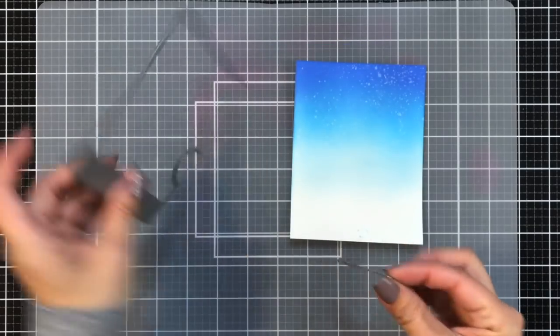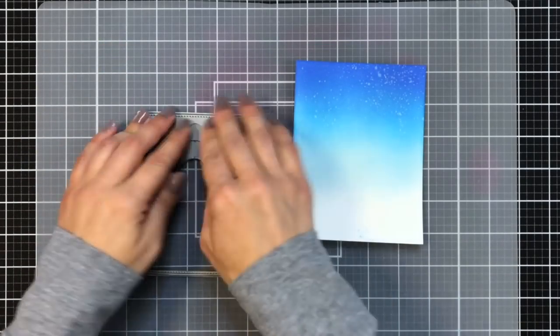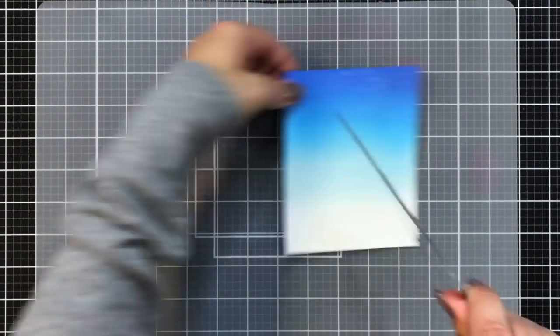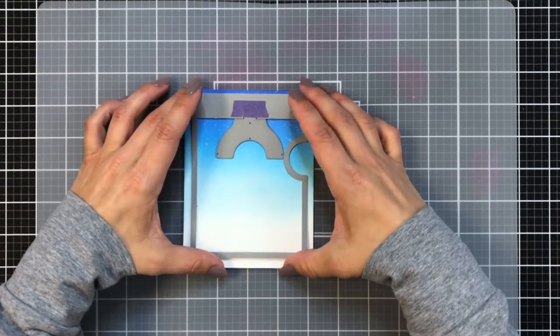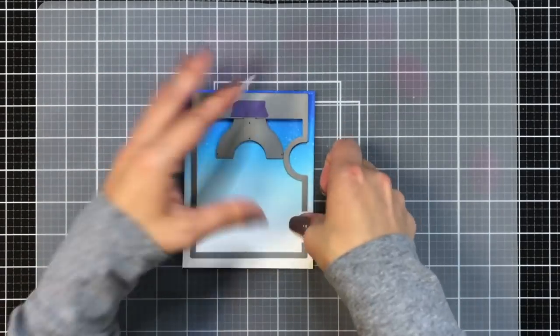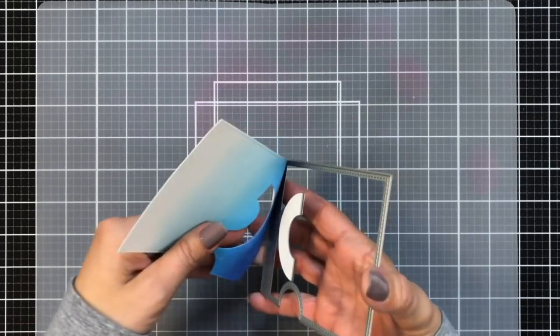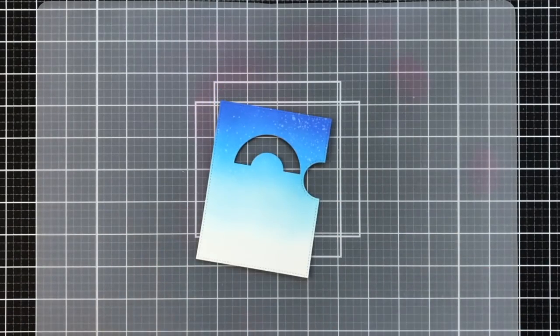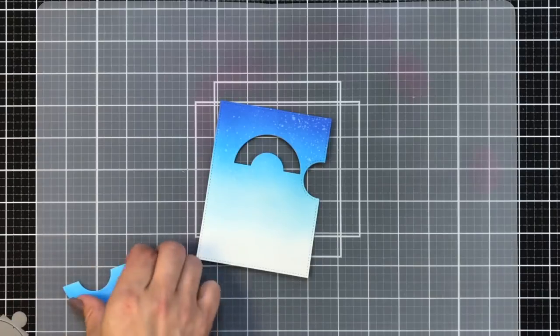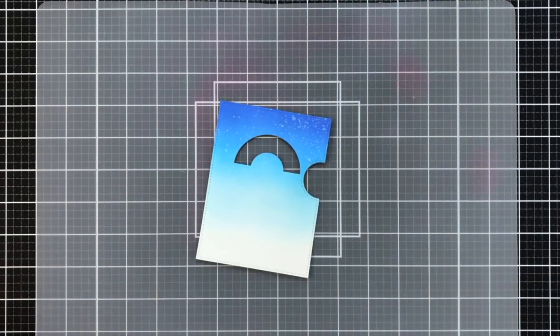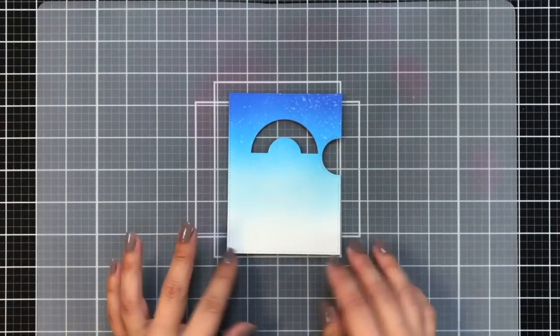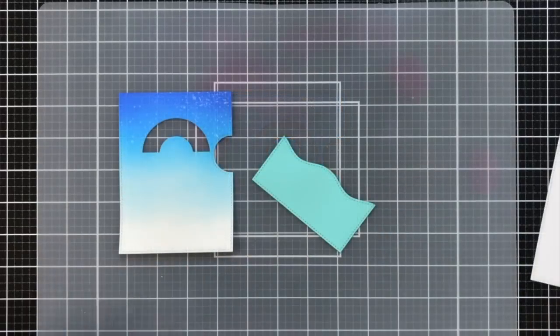Now I'm going to die cut out my reveal wheel front panel here. So I'm using the semicircle reveal wheel insert. So I just placed that in there. I'm going to hold this all down with some purple tape and run that through my die cut machine. So this is creating our window where our sentiment is going to go. And I like to save those pieces just in case I use them down the road.